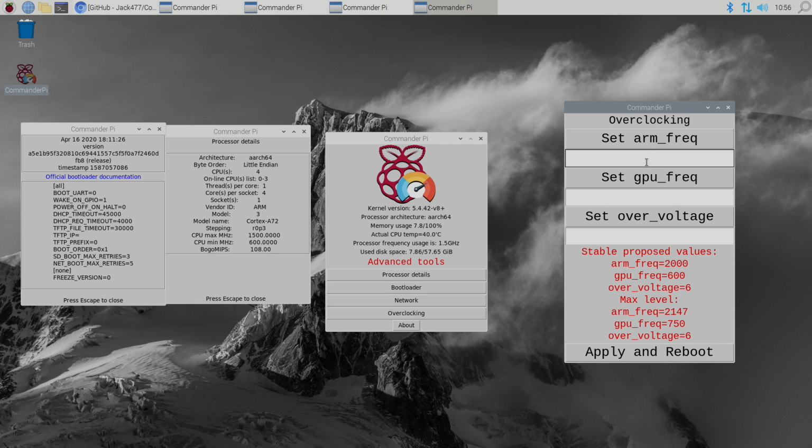I'm going to go ahead and throw this in here. I'm just going to go to 2 gigahertz, so 2000 megahertz. We're going to set ARM frequency. You do have to click this. GPU, I'm going to go to 650. We'll need to set the GPU, and we're going to overvolt everything by 6. Set overvoltage. Click apply and reboot. I'm going to go ahead and do this now and show you how to install Commander Pi on your Raspberry Pi.